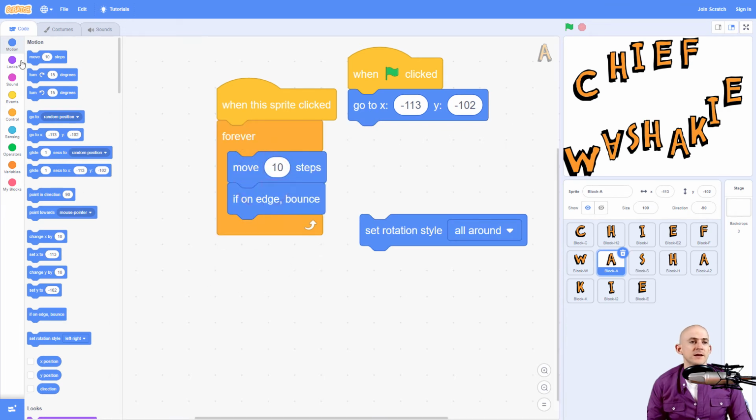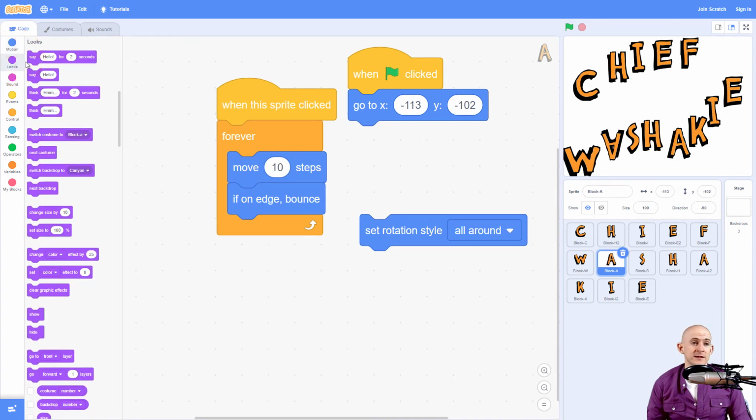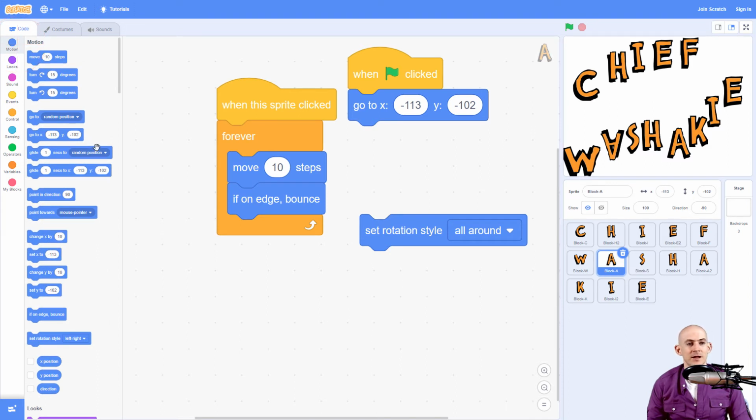Okay? And now because my sprite is upside down, by the way, I can reset it. Whoops, I'm not using that block. I'm using the blocks over here by pointing in the correct direction. So now when I press the green flag, it's always going to face the correct direction. And then when I click, it's going to bounce around.